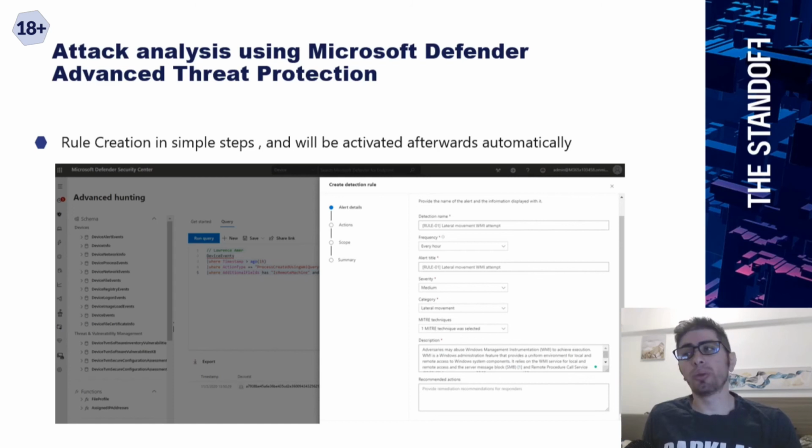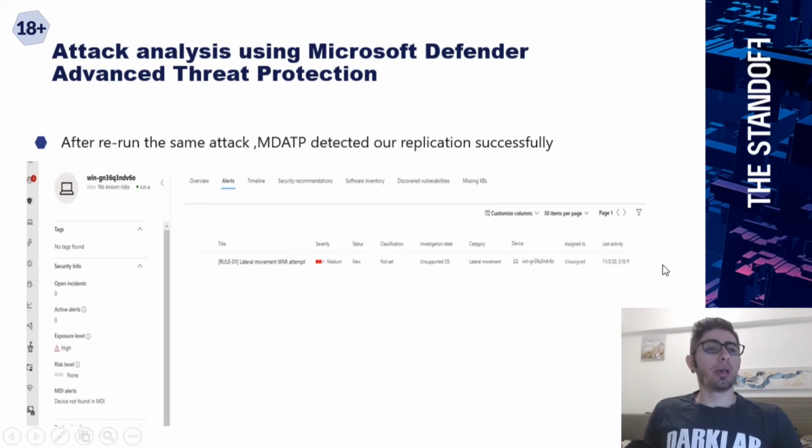I prefer to just copy and paste the description from the MITRE. That will help you categorize the information that you already collected. And then after you specify that, save it, and replicate the attack, you will see that MTATB has raised an alert and detected the movement.